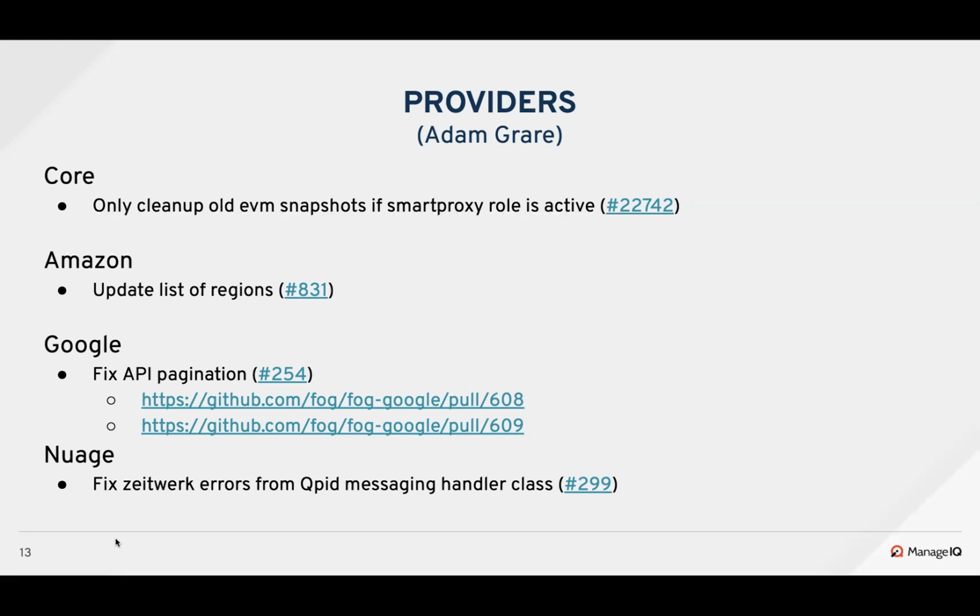For Google, this one was open for a bit, but we fixed the issue with API pagination. We ended up forking the gem and then shortly after upstream merged it. So hopefully we can get back onto the upstream version. But the symptom here was that even if you had more than 500 instances of any particular type, we were only seeing the first 500 of them because Fog Google itself wasn't respecting the next page token that was returned. So it was only getting the first page back. So we now fixed that for all of the collection types that Fog Google has.